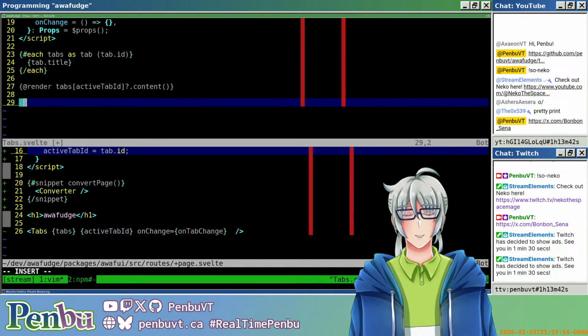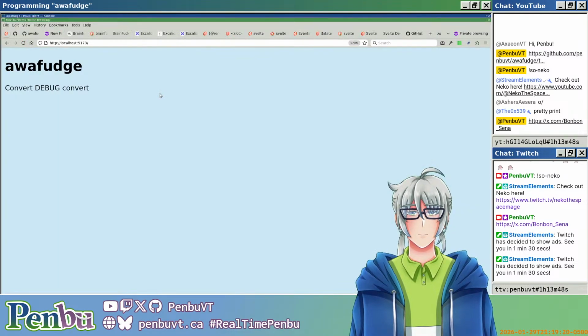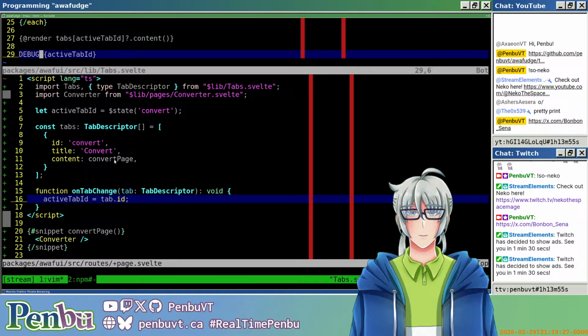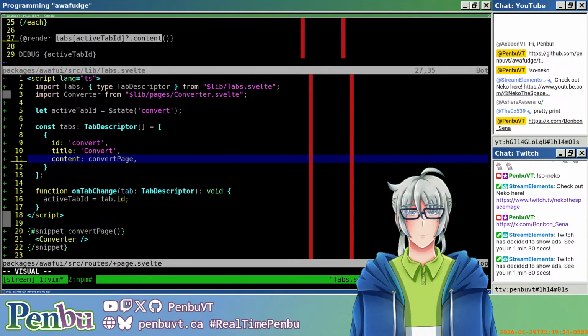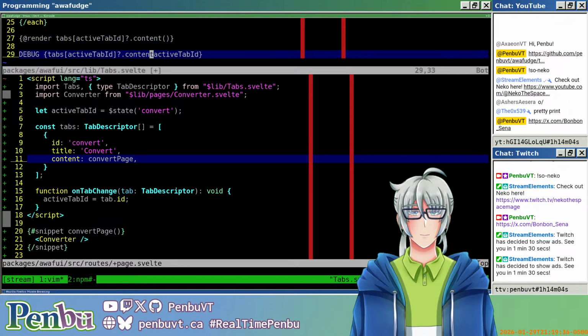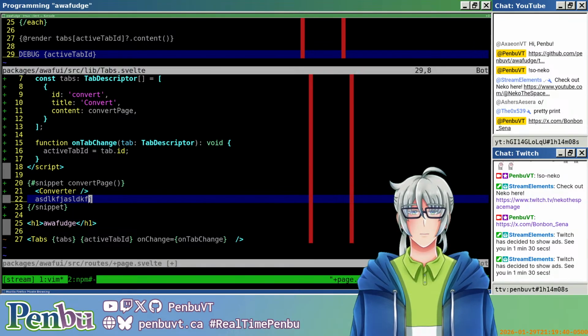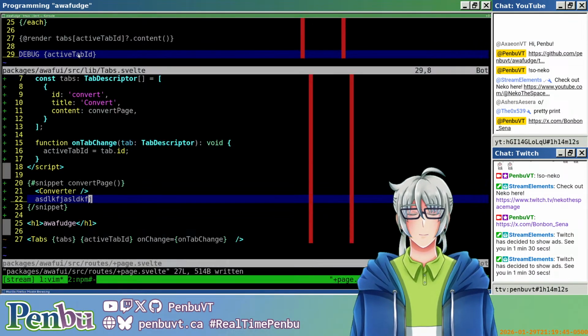We're going to print out active tab ID here, just as a debug line. So it is convert, then what's the issue? Convert page to content. Does this exist? We're gonna put something in here first, just to make sure that there is actually something in there. Okay.